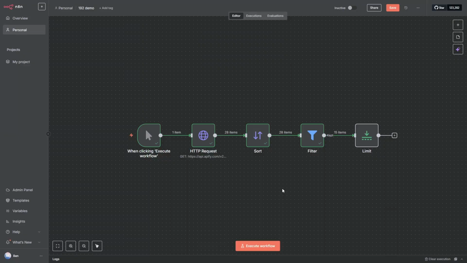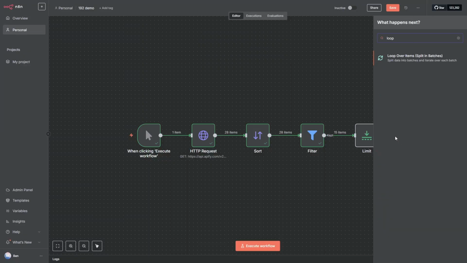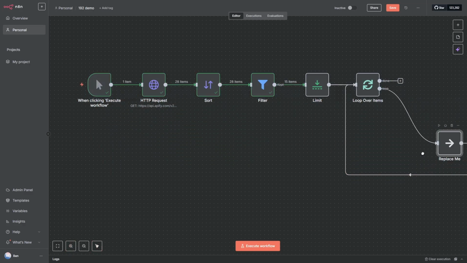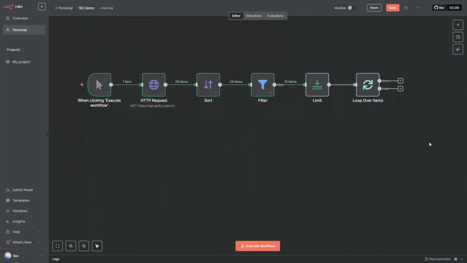Okay, now we need to add our loop node. Click on this one and we'll type in loop. And you can see this one here, it says loop over items to split into batches. We just grab that one. Now I just need to move a few things around here so we can see it properly. The first thing I'm going to do is delete this and delete this. For the looping node, we're going to connect this to an AI agent.